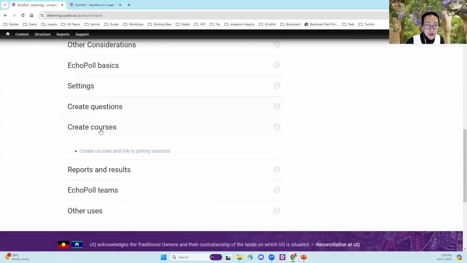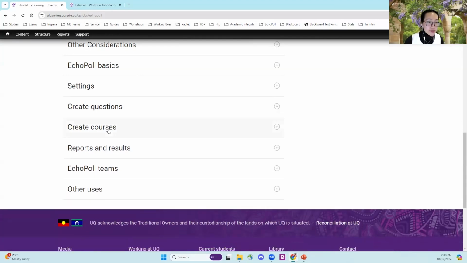And this one sounds very tempting, that you can create a Blackboard course and link to the polling sessions. But actually, we haven't achieved the integration between EchoPoll and Blackboard. So even if you create a course, it doesn't have the integration that we want. Currently we use the tool to engage the student, but we cannot get any data from EchoPoll into Blackboard. So we cannot use that for assessment if you want to mark the student.